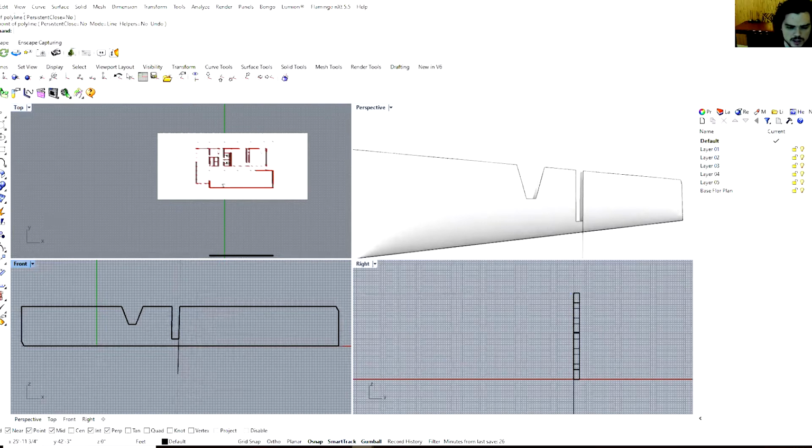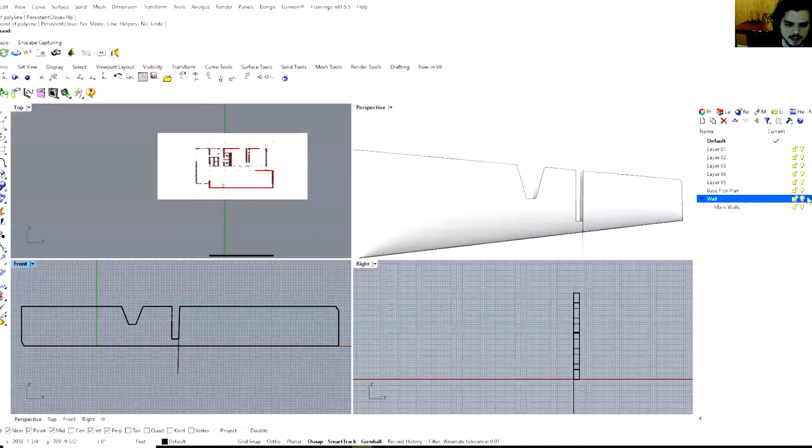So let's jump over to layers here. And I'm going to click new layers and I'm going to type in wall. And then I'm going to go new sublayer and I'm going to do main walls. If I have sublayers, I don't like to put geometry in this main layer. I only want to put geometry in the sublayer.